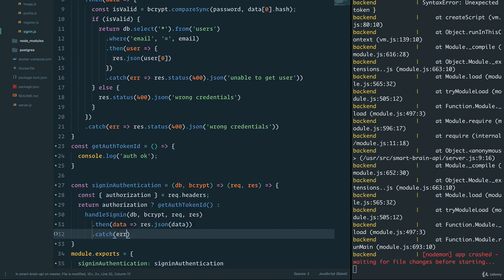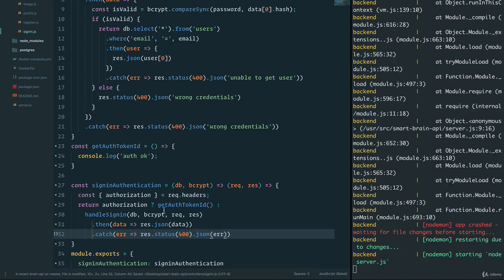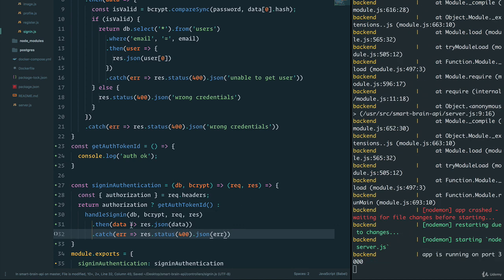And this .catch will receive the error response.status 400. And for now, we can just return the actual error. All right. Now, if I go back here, we need to make sure that the handle sign-in returns a promise because, well, we're doing a .then, .catch.